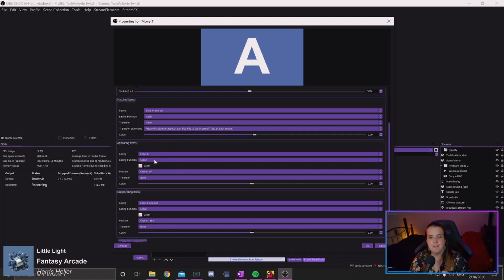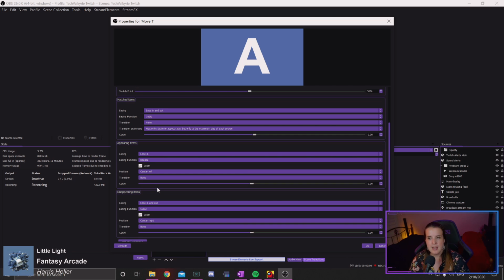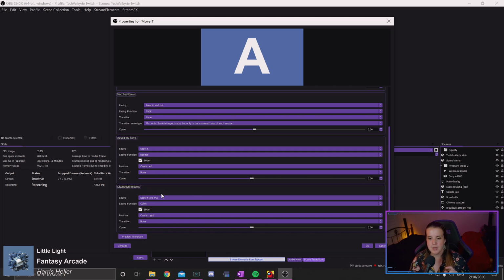So basically we're saying for anything that appears, we want it to ease in to the scene. Then you have an easing function. And so I usually keep this at cubic because it just seems to be the smoothest option, but there's a few different others. For example, a bounce. And basically you're saying, as it's doing that ease in, do you want it to do something else at the same time? So I'll show you what this one does. So as you can see there, it's going to do a little bounce as it comes in. I'll show you again. But I usually leave that on cubic, which says, okay, it's just going to be a smooth transition as it comes in.